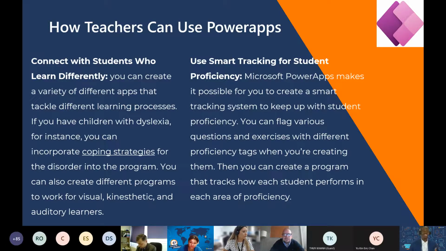We can leverage Power Apps, because with Power Apps, you can easily connect with students who learn differently. And what do I mean by helping us to connect with students who learn differently? You can create a variety of applications that tackle different learning processes, just like I mentioned. Maybe you've got students in your class that are struggling with dyslexia, anxiety, or speech issues and all that. You can easily customize an application for such a student or such students in such a category so that it can actually help them.